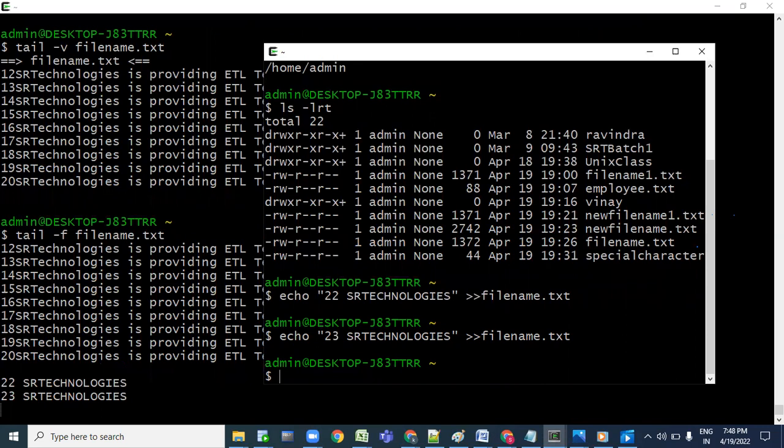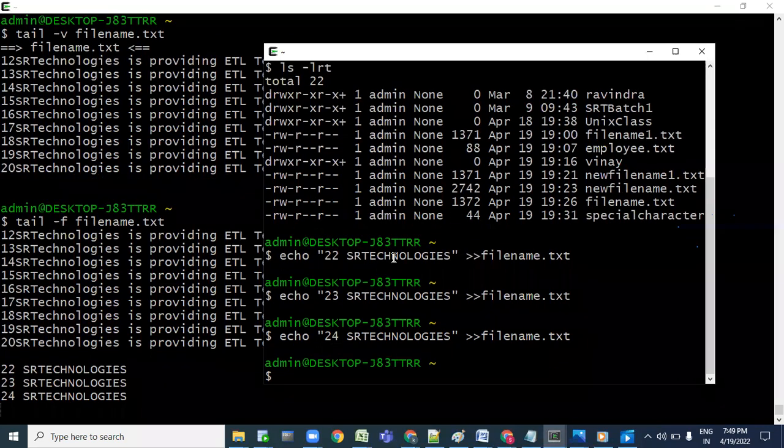What happened? Now can we see the 24th line? Are you clear? See tail -f. Whatever data we are appending to the log files, it will automatically display.